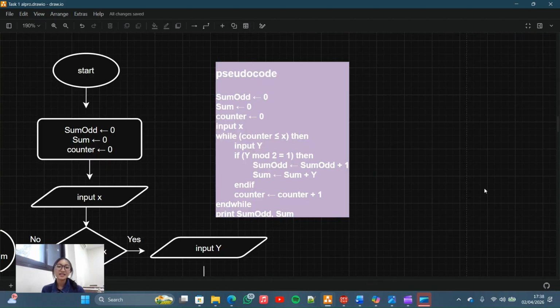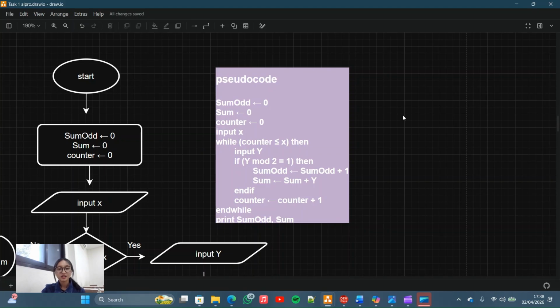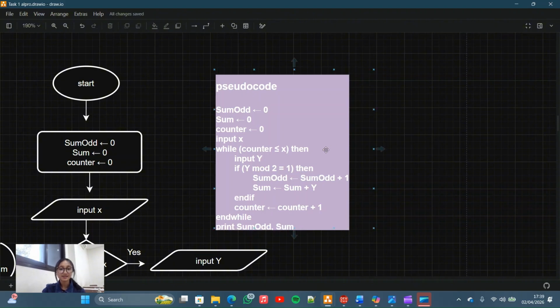So now I will explain the pseudocode. First of all, we initialize sum odd, sum, and counter as 0. And then we ask the user to input a number. And then, like the flowchart, while counter is not greater than x, then we run the flowchart below. Why is that?